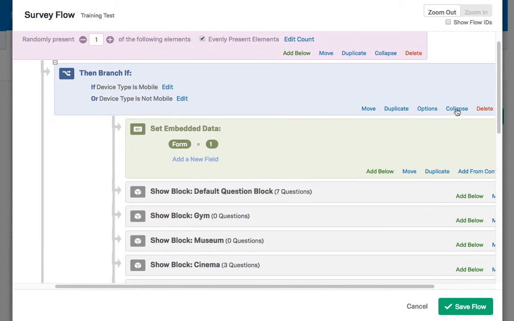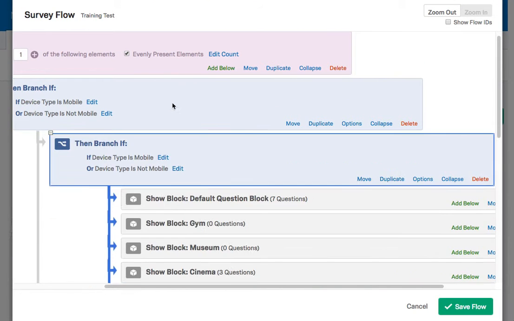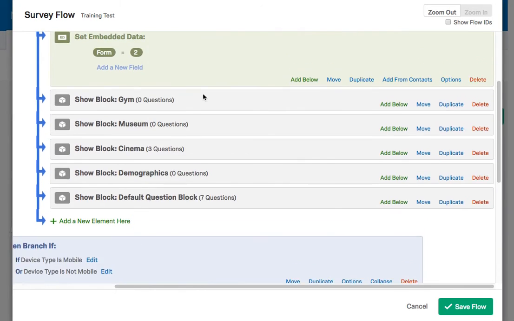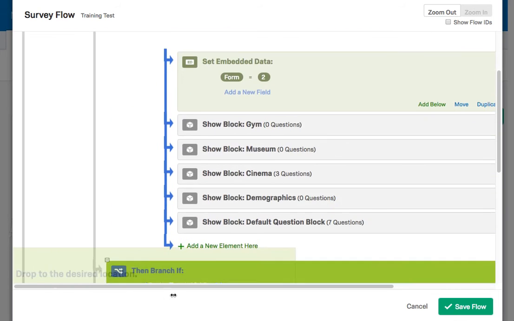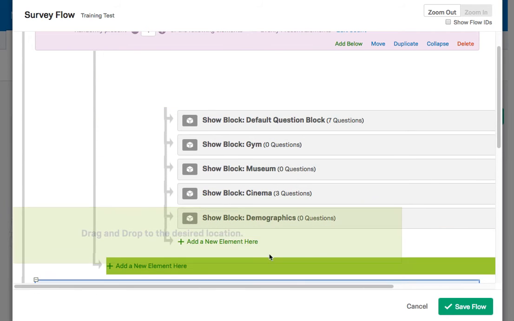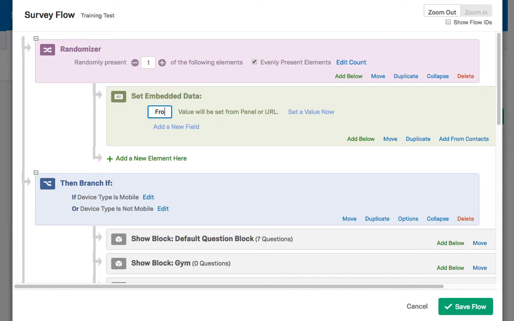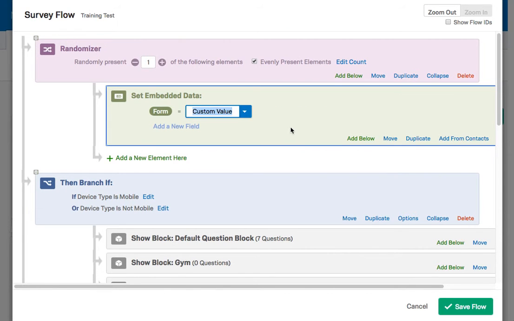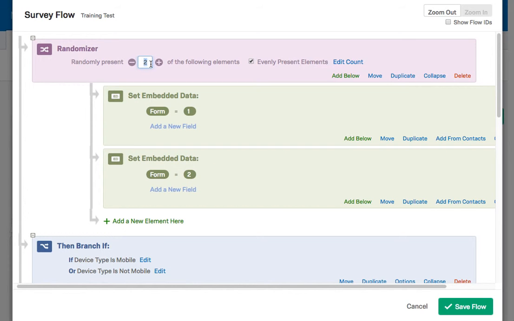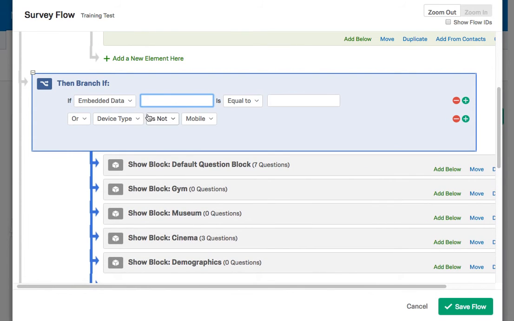As I mentioned, the other way we could do that is we could just remove this, move the branch out of the randomizer, and move this out of the randomizer. Sorry, I know my screen is very small, making life confusing. But we could move both of these outside of the randomizer, and then in the randomizer we could have embedded data fields of form is equal to 1, and then duplicate it, and form is equal to 2, and randomly present one of the two to these people.